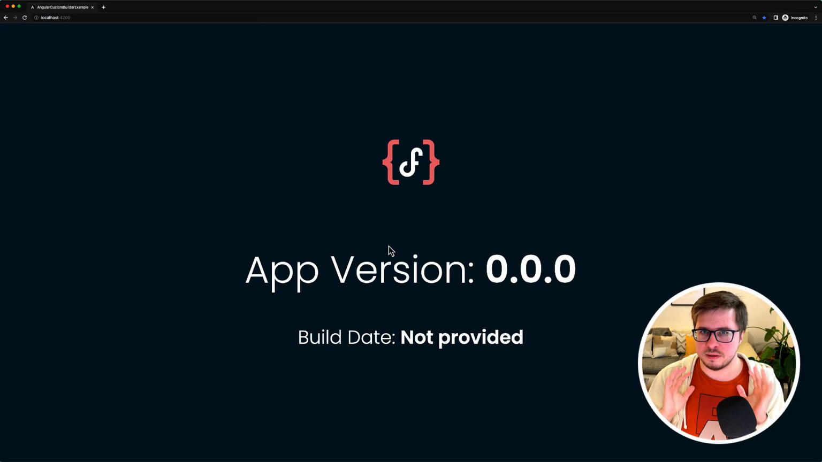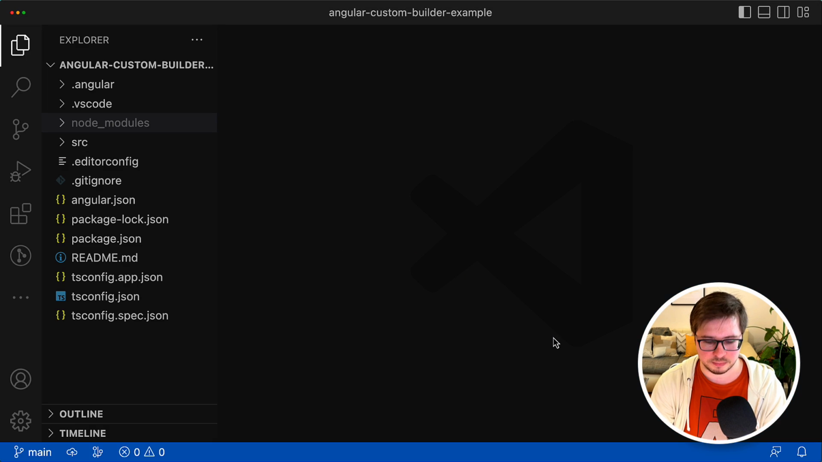Alright, here I've got the following application that does a very simple thing. It just prints some build information about the app. You can see here the application version and also the build date, which is not provided yet. And this is how I have implemented this application.